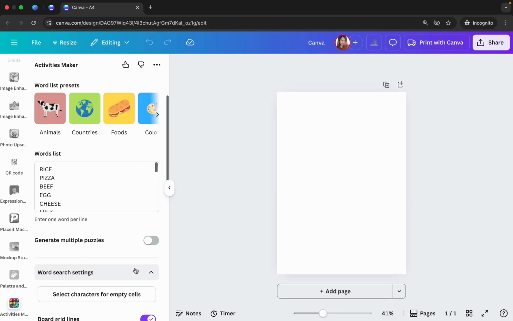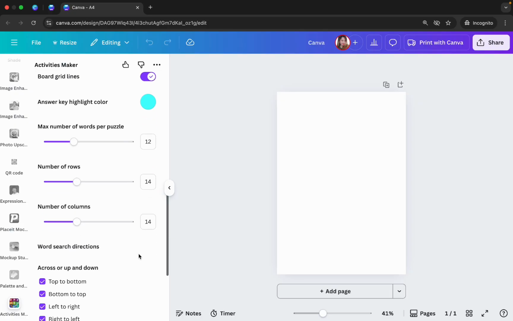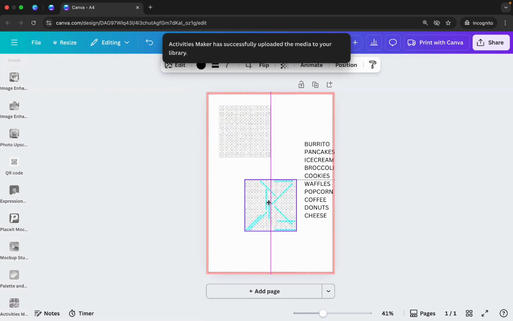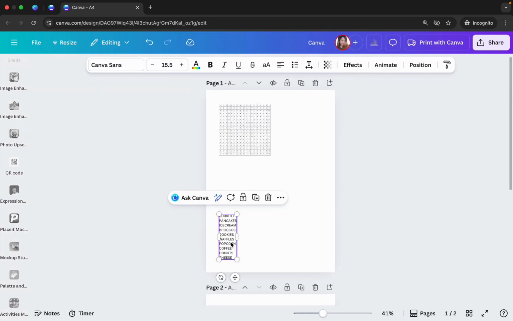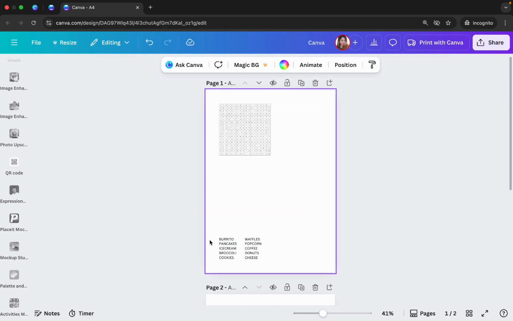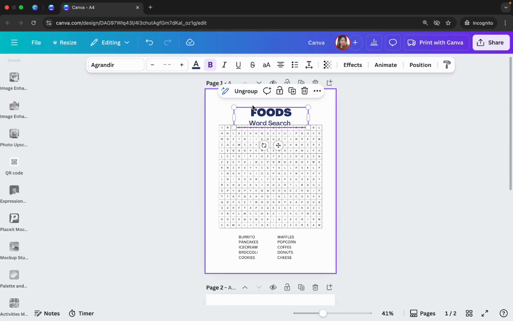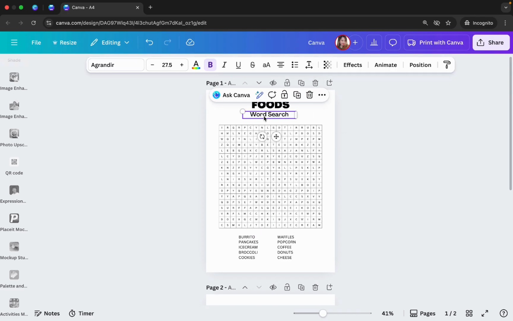Next, go to the word search settings. From here, you can further customize the layout of your word search game. Once you're satisfied, click the Generate button. And there you go. You will have a sheet ready for answers along with an answer key at the same time. From here, you can just design it based on your liking.